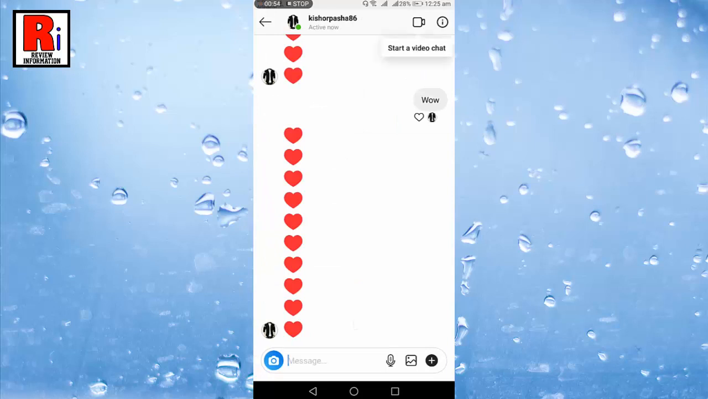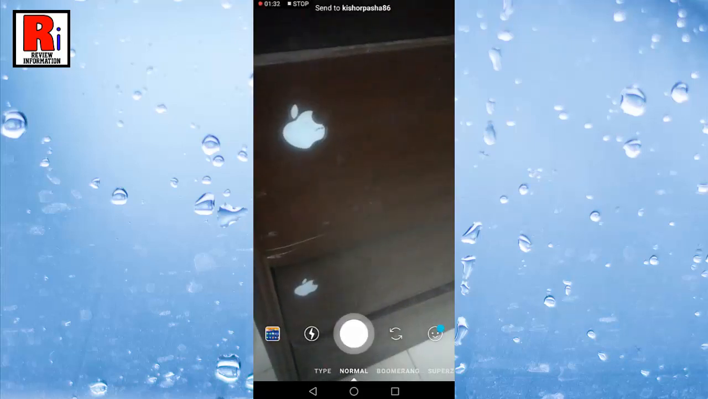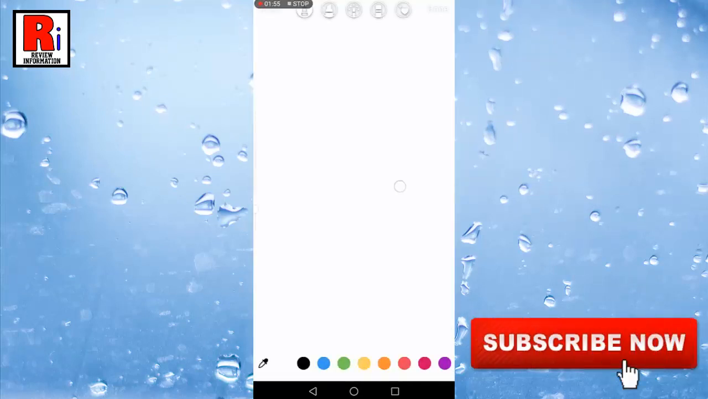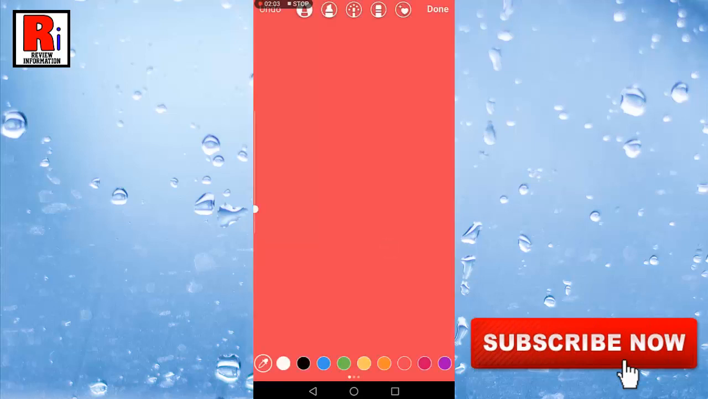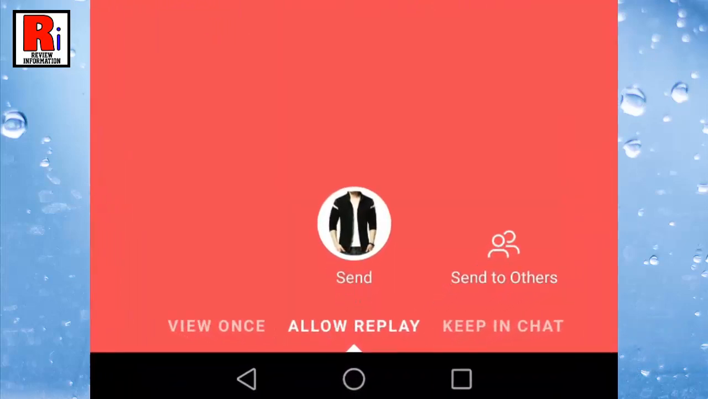You can select photos or videos from your gallery, or you can take a new photo. I am taking a photo. If you want, you can send a solid color. You can write anything. Now, at the bottom, you will see some options.